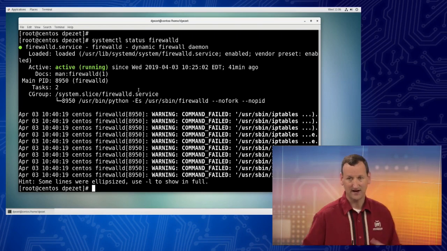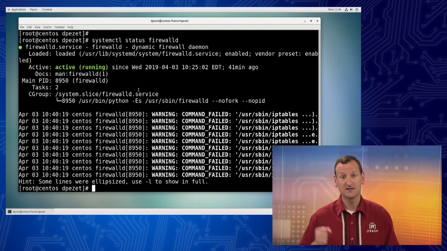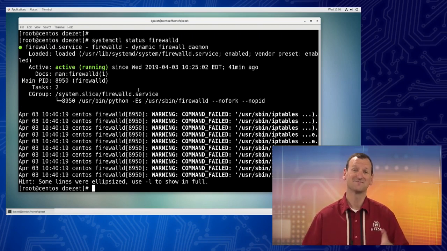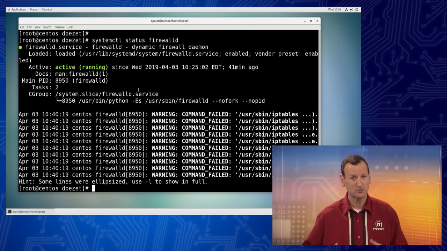In my case, I know that I'm running Firewall D. So it's going to be hard to film an episode on IP tables if I don't switch over to IP tables. And it's actually pretty easy. Because this is all built on top of NetFilter, the NetFilter service, that stays the same. So the underlying architecture really doesn't change. All I need to do is turn off Firewall D and turn on IP tables, okay?